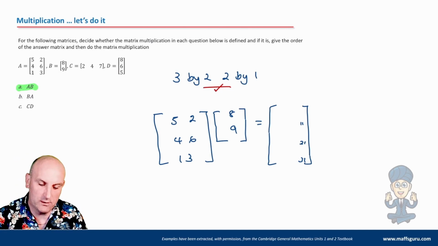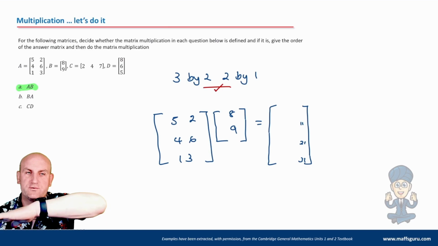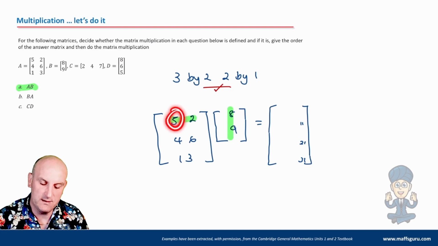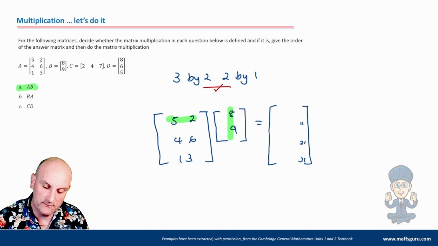Right, so let's have a look. We got this. What is 1,1? First row, first column. Let's highlight them. First row, first column. And we pair the numbers together, the first number and the first number. So 5 times 8. And I've got to add on the second number on the row, second number on the column, which is going to be 2 times 9. So that's going to give me 5 8s are 40, 2 9s are 18. That's going to give me the number 58.